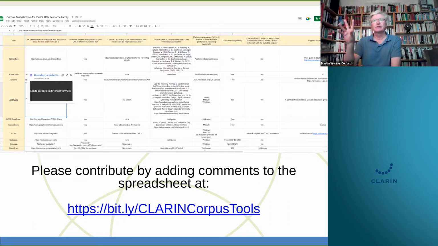Please notice there are two sheets in that single document, one for desktop tools and one for online tools. We've got different categories for describing them, so they're in two separate sheets. It will be open in this way for the next 2 weeks to the end of September, and then we'll make a version for publication as a CLARIN resource family.